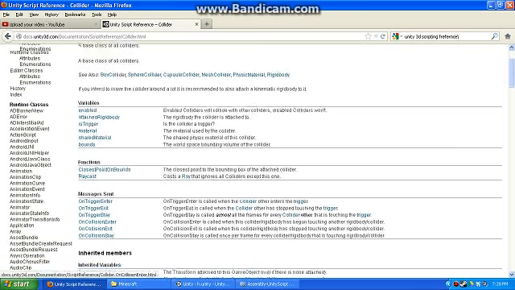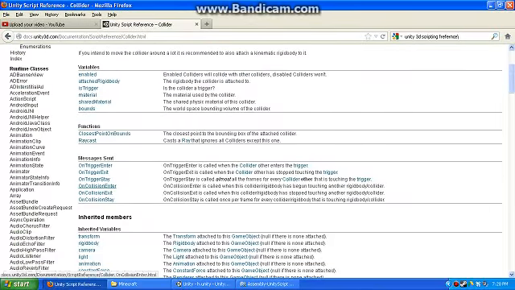We just found the messages sent part of the collider. On trigger sends these messages, on collision enter. And messages sent is basically the functions that are called. It'll call these functions.